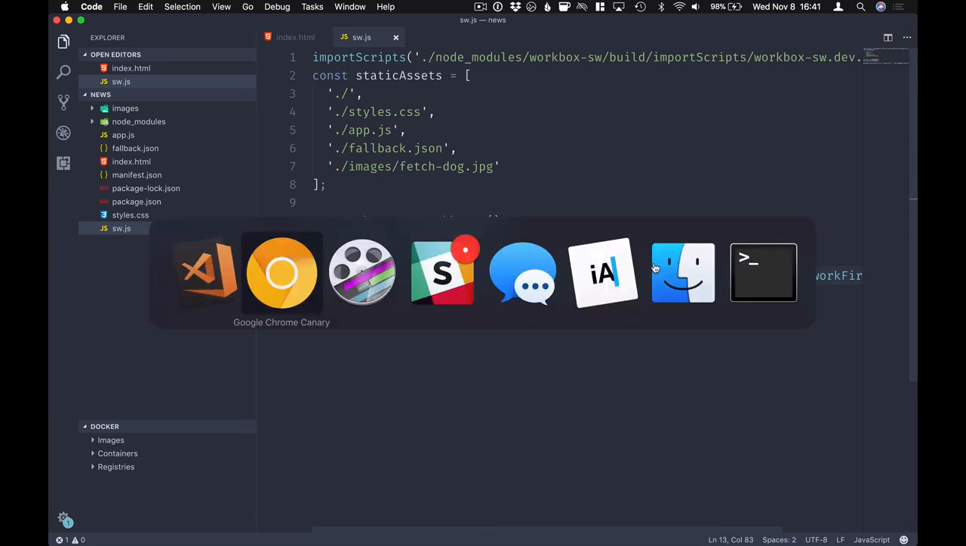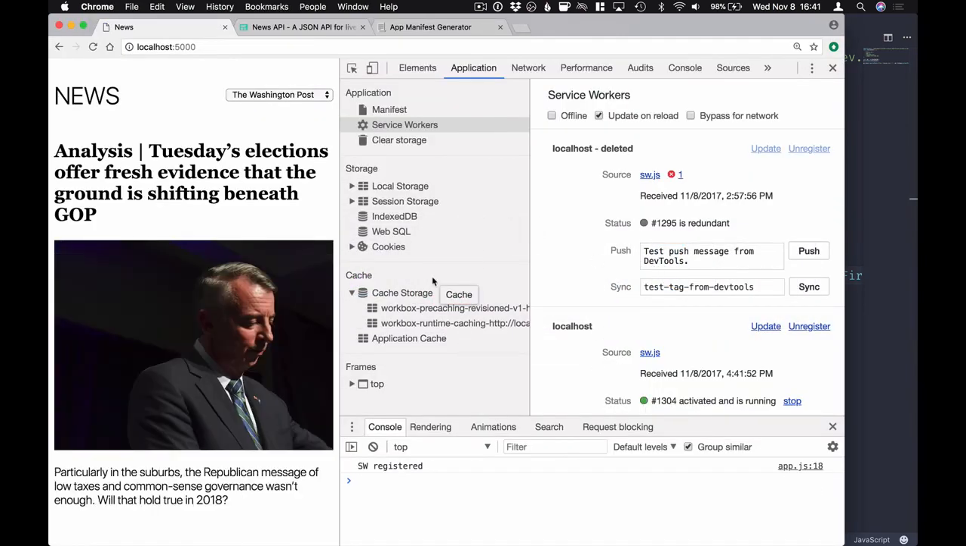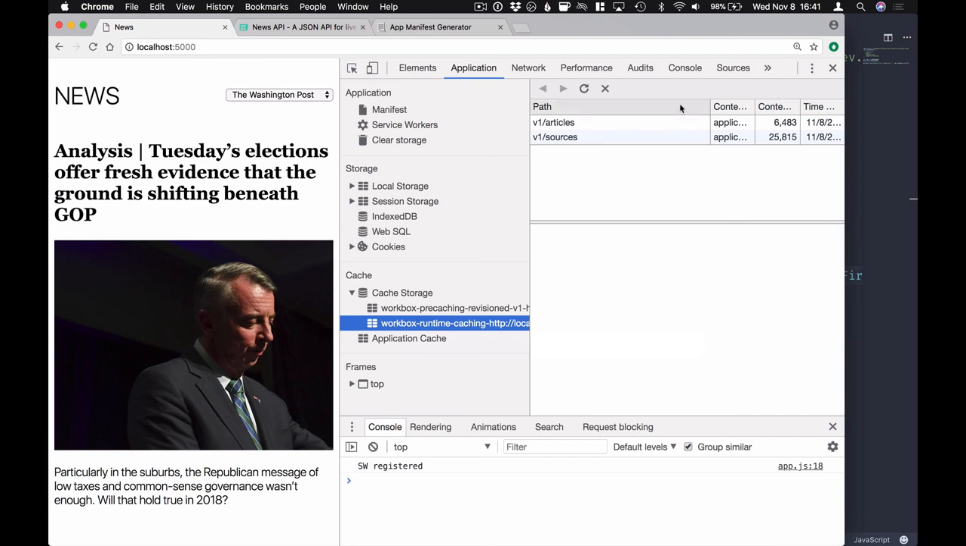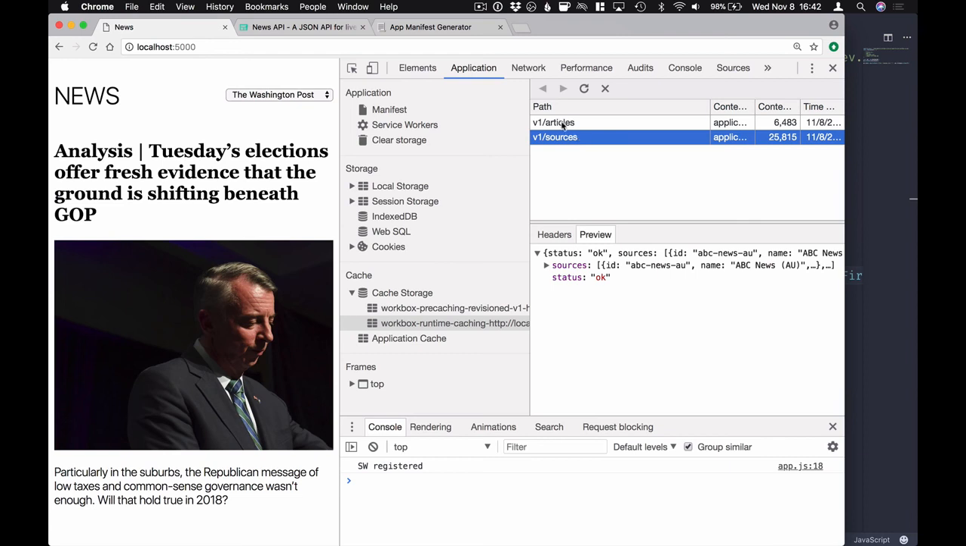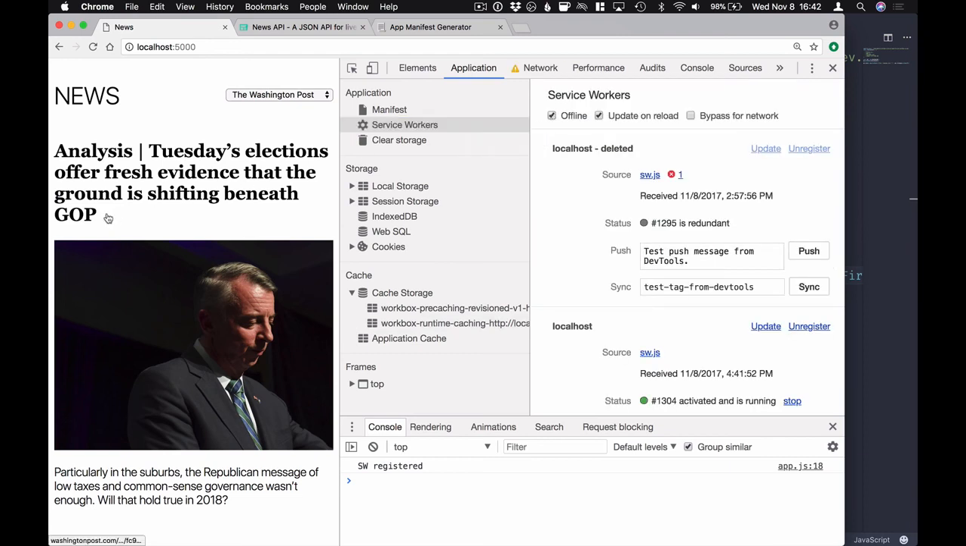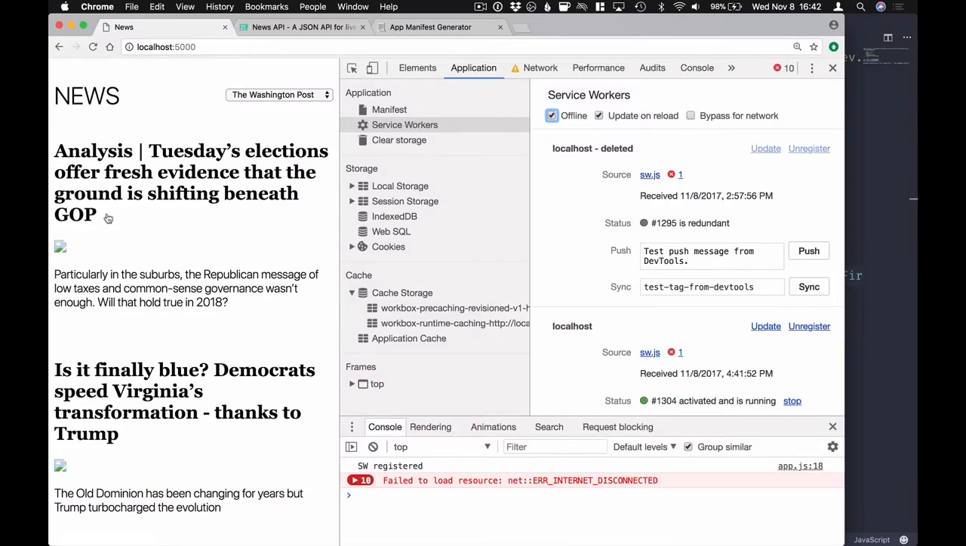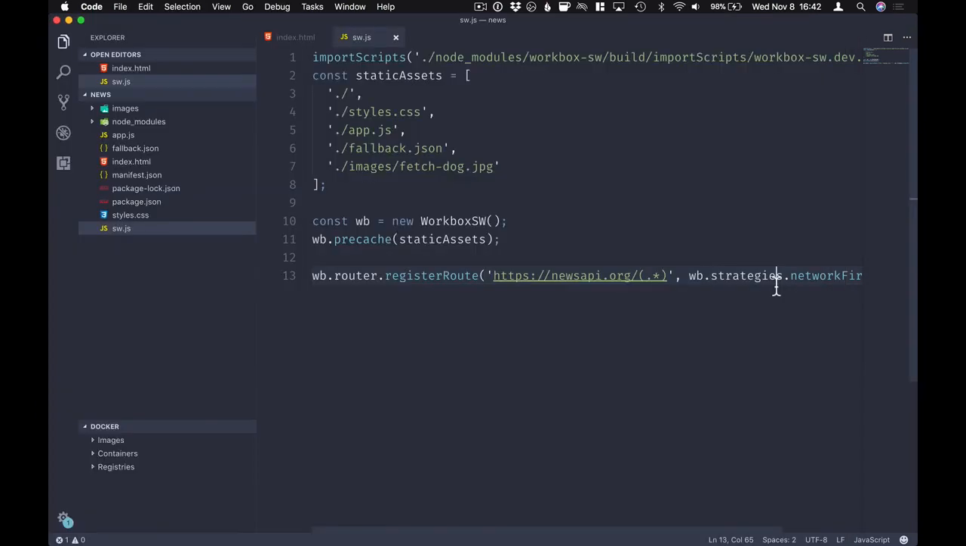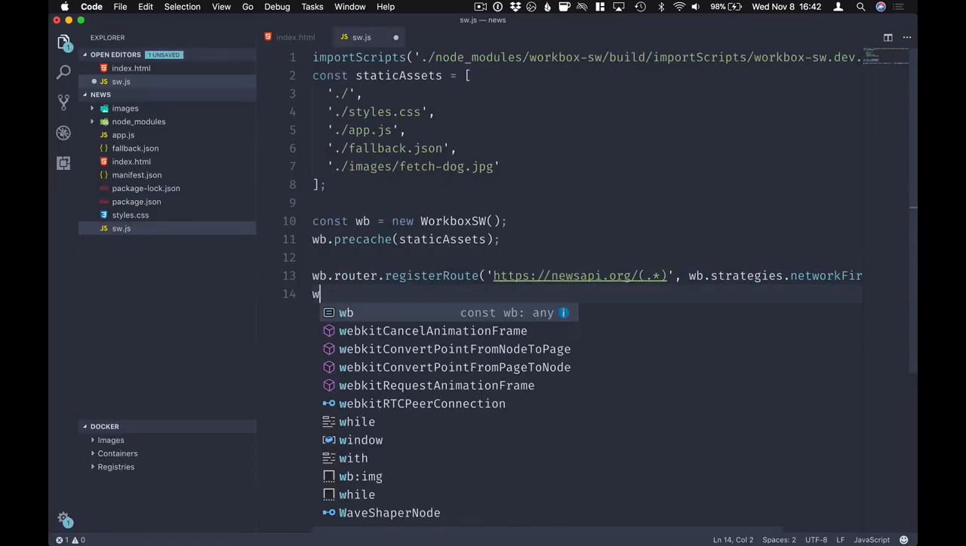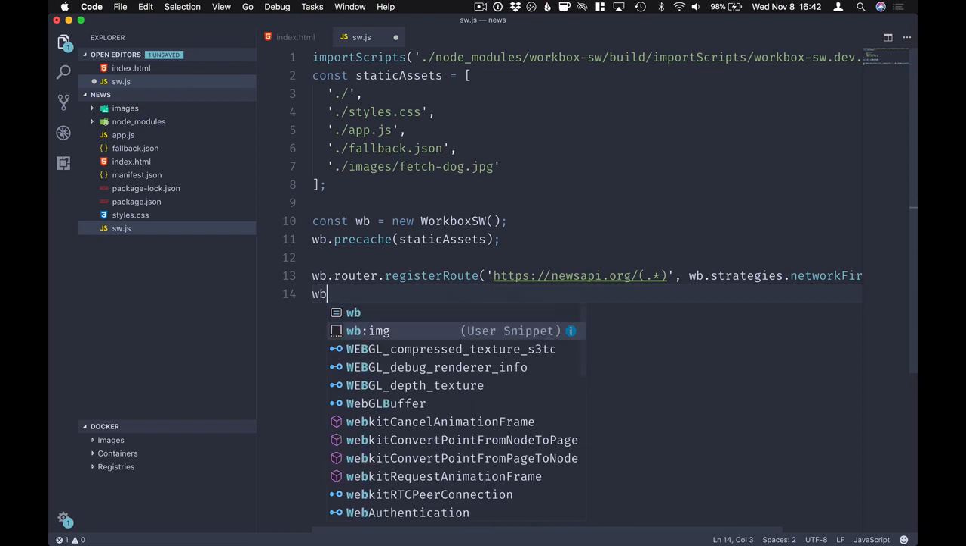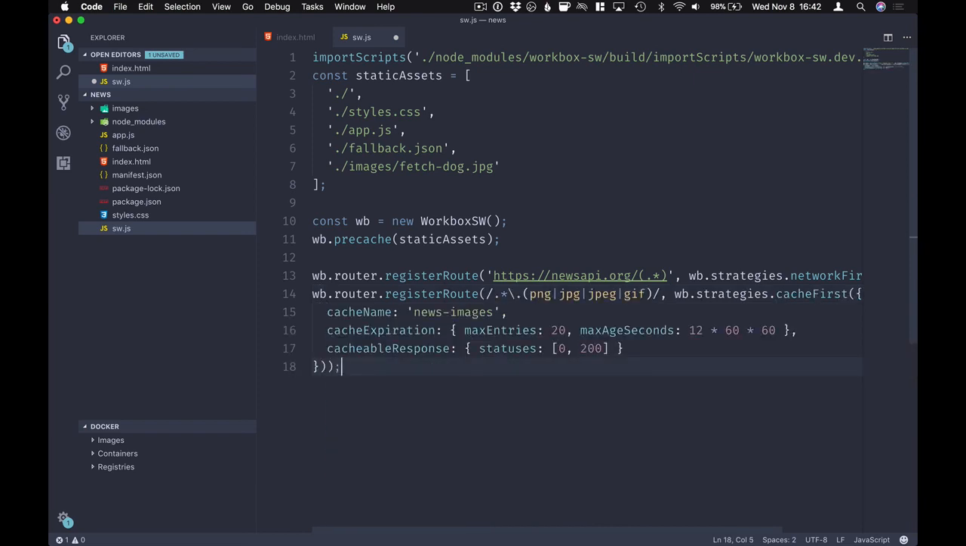Now if we go back to our browser here, refresh this, we can see that we now have this runtime caching cache here as well that has the JSON for both the articles and the sources. So if we make ourselves go offline, we can see that we are getting the articles here, but the actual images are not showing up. But that's okay, because what I really want to do here is define a special route, or basically a special way of handling images. So I'm going to use the cacheFirst strategy that it comes with, but I'm going to define some cache expiration parameters.